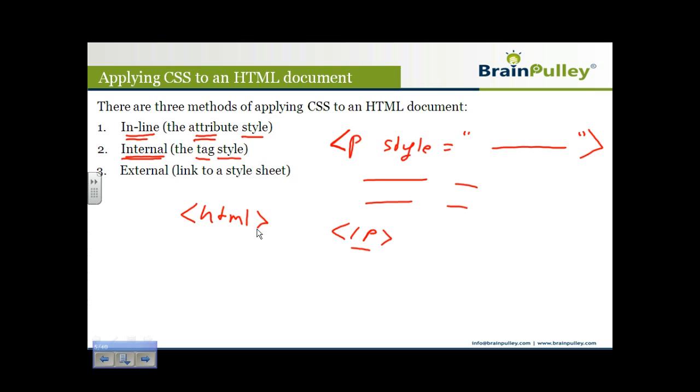How does it look? It looks like this. HTML, so this is our main tag. Then we have a tag called head, and then inside the head we will have style. Inside style we will write the style, and then we will close the style. So this is a tag, not an attribute. We will see more detail in our next slides.